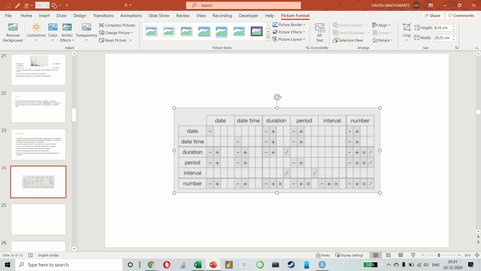Excellent. So that completes our complete section on data wrangling. And in the next lecture, we will look at programming. And in that lecture, we will look at how to improve programming skills.